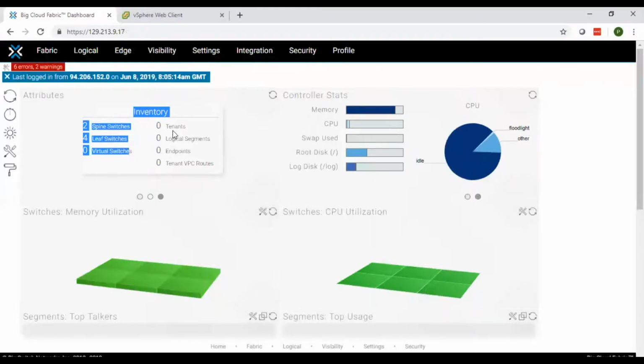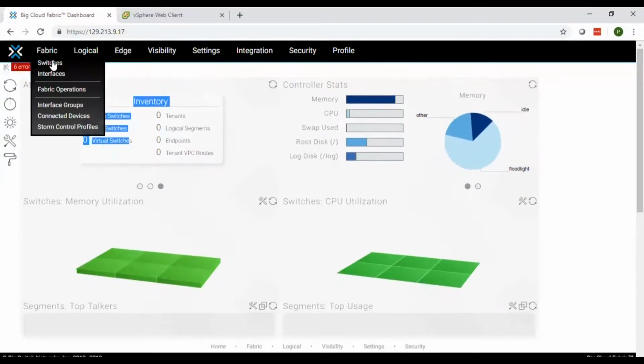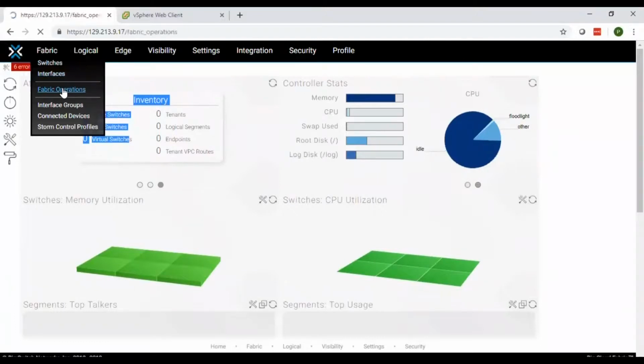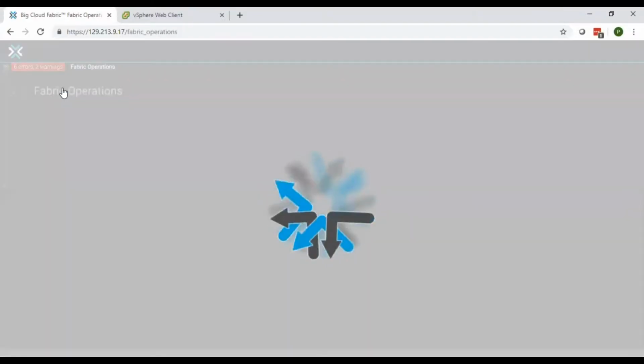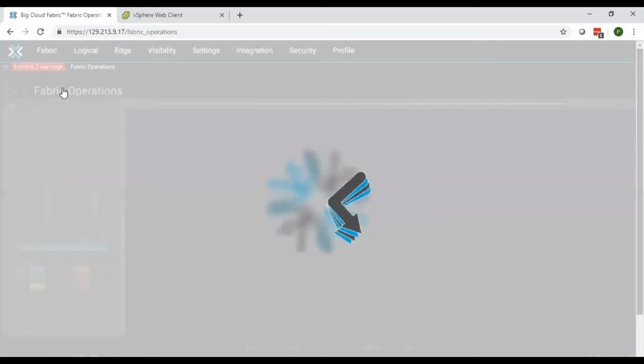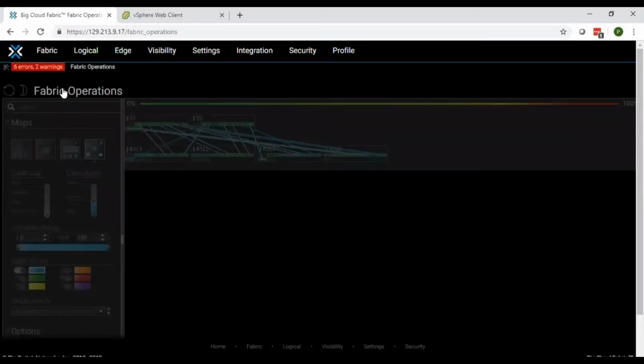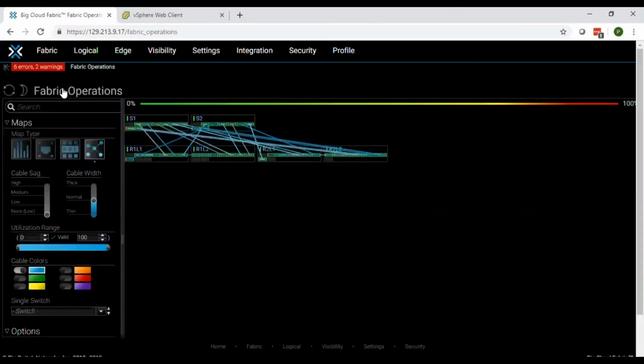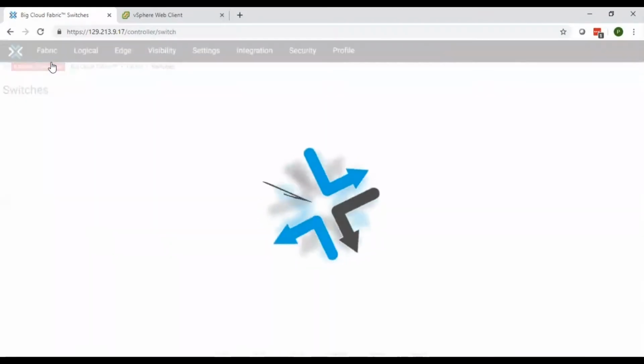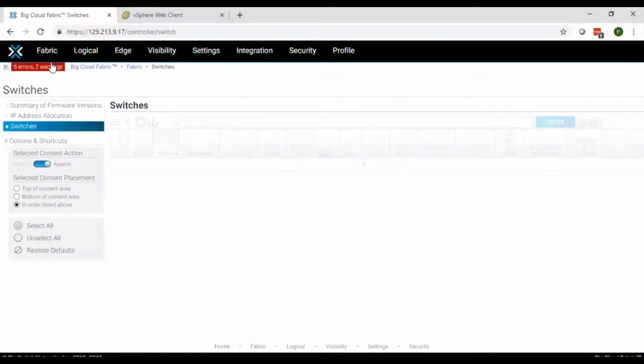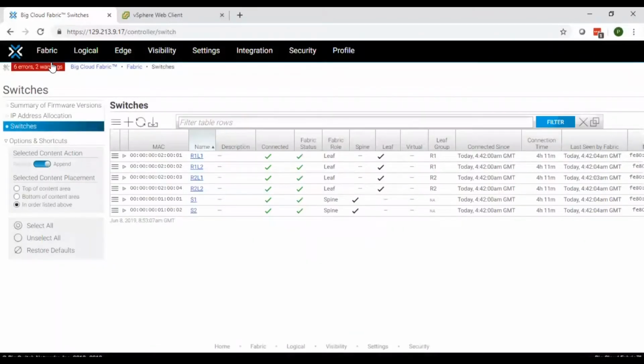We have no tenants, no logical segments, no endpoints that belong to it. Even the VPC routes are not present. So we drill down into the fabric operations to be able to have a graphical view of the interconnectivity of the leaves and the spines. So that is the hierarchy of them. We can also drill down into the individual switches themselves or the listing thereof.